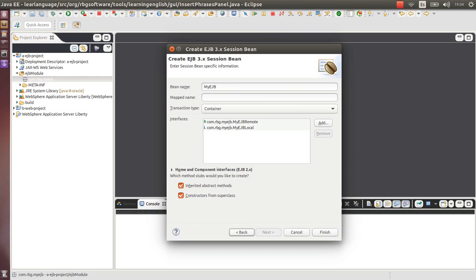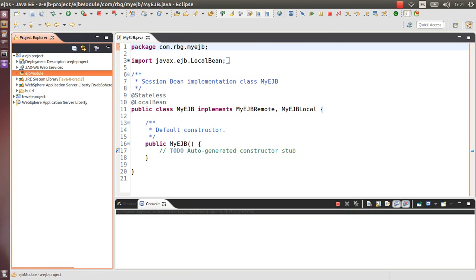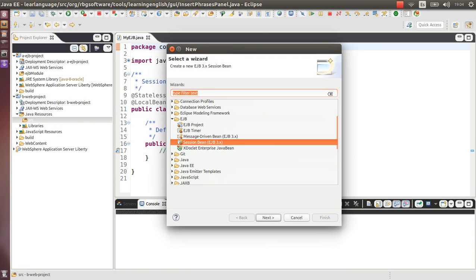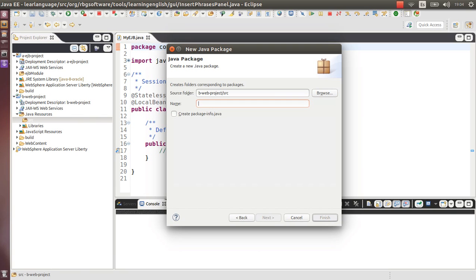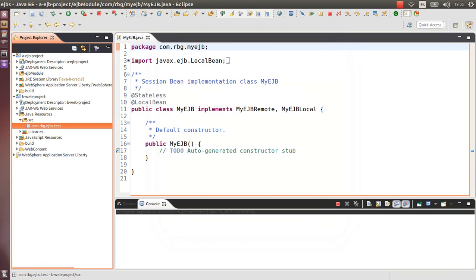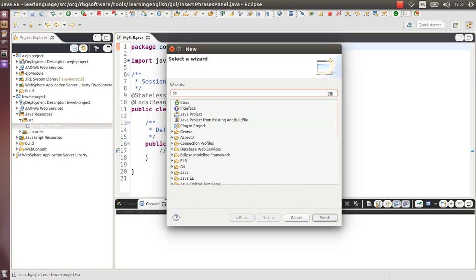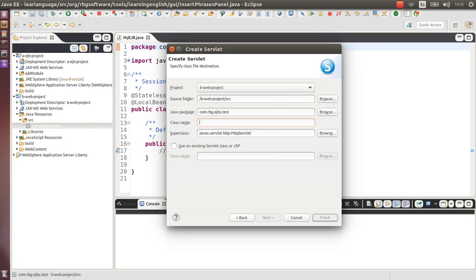I'm going to explain in the following steps. Okay, finished. Now we need to create a servlet to call it in a new package. First, com rbg ejbs test. Okay, then we are going to create a servlet. Let's create a servlet, call it controller.